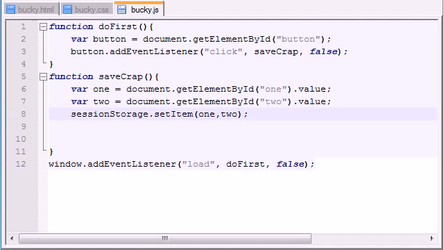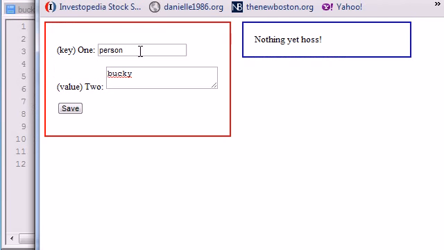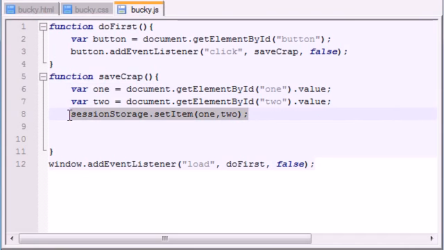So basically what we did right now is we built some functions that allowed us to enter two little pieces of information, and whenever we click the save button, it's going to go ahead and save those to a variable.